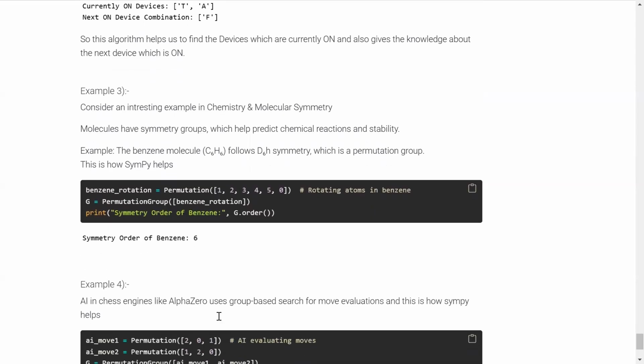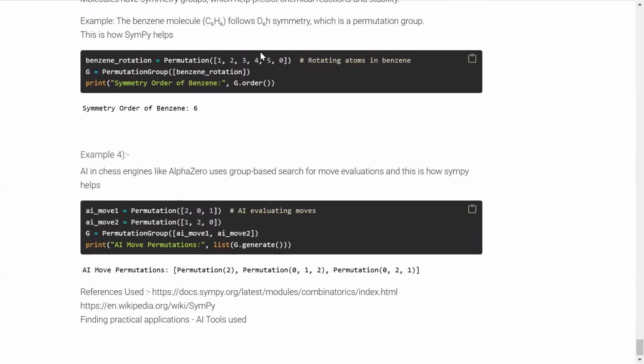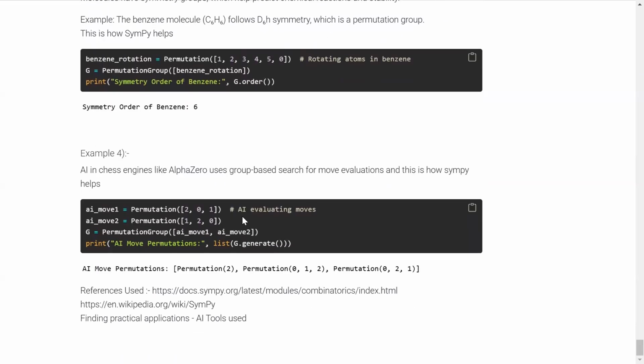Permutation groups are also useful in chemistry, where they help in identifying molecular symmetry. In AI and machine learning, permutation groups are important too. A great example is AlphaZero, a chess engine which uses group-based search. By using the generate method, it can list all possible moves, helping the system make better decisions. Through this, we explored the SymPy Combinatorics module, showing its power in permutation and real-world applications. Thank you.